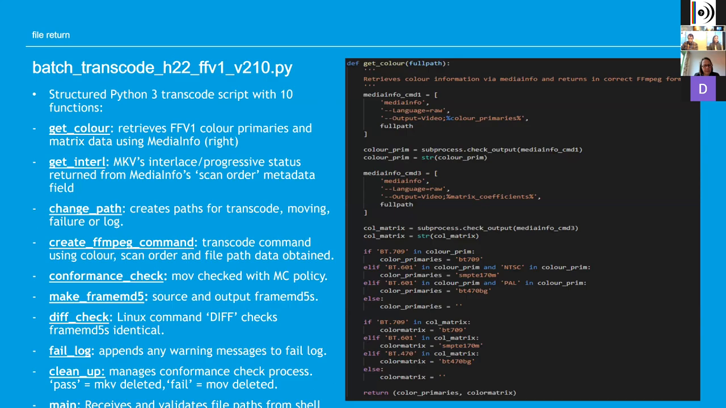The Python script batch transcode H22 FFE1 V210.py, a mouthful, carries out the initial transcode to V210. The script itself is structured around 10 separate functions. I'll quickly outline them one by one. So get color. This retrieves the FFE1 Matroska color primaries and matrix data using media info, as you can see on the right-hand side. Get interlace. The Matroska's interlace or progressive status is established from media info's scan order metadata field.